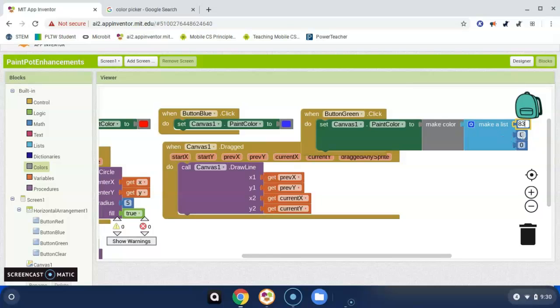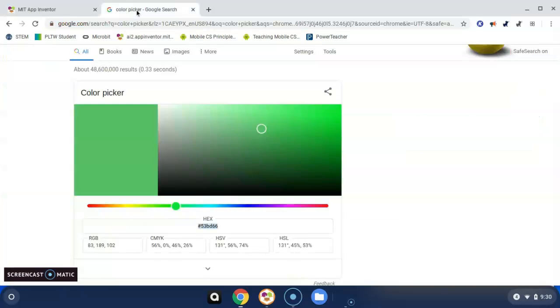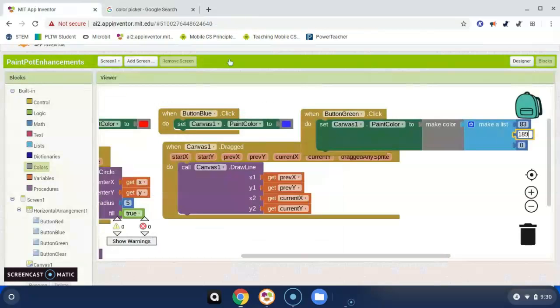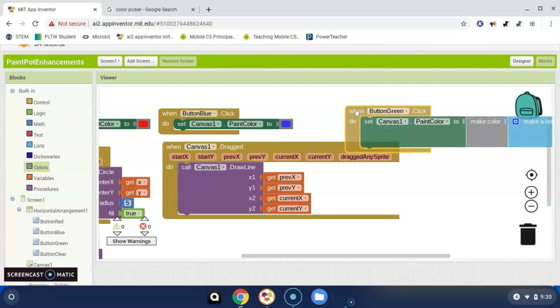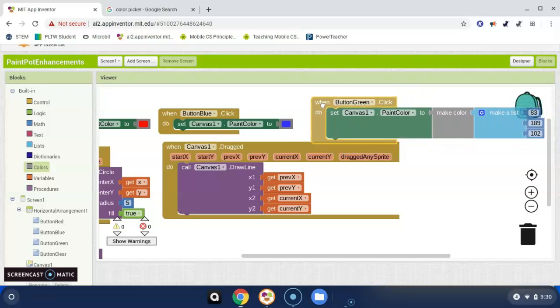83. We'll see how I do. 189. I don't even think I remember two of them. 83, 189, 102. There we go. I did remember two, so that's exciting. 102. Okay. So now this one is set with one color.